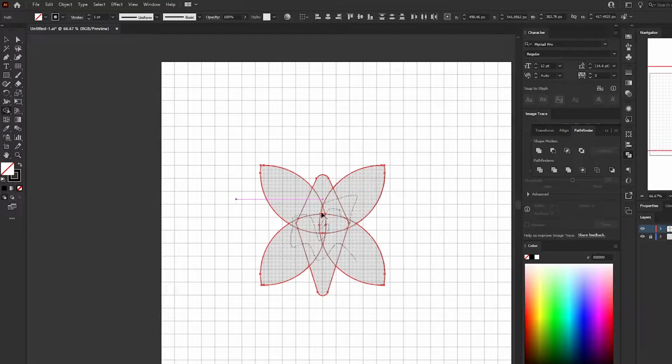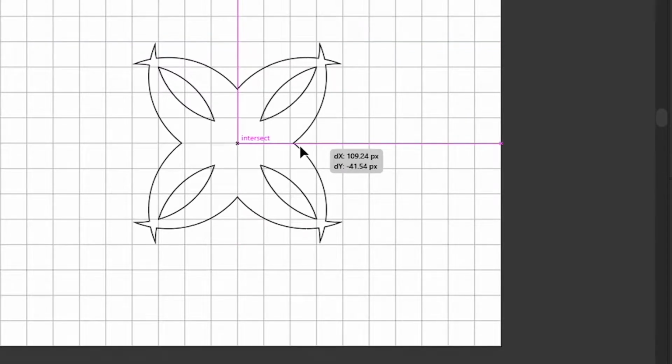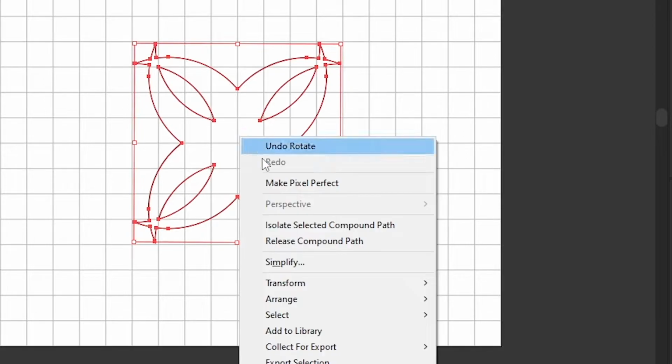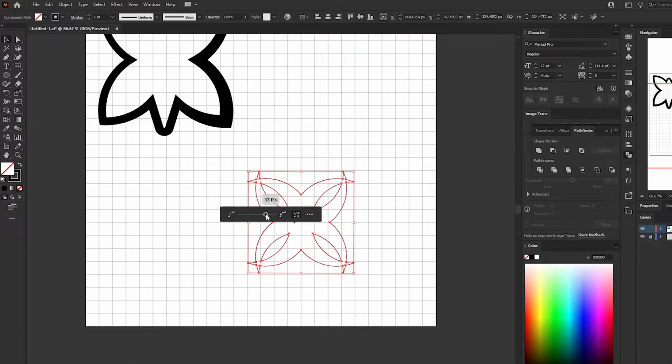The one problem that comes with the Shape Builder tool is that there ends up being a significant amount of anchor points that show up, but if you right click and choose Simplify, you could adjust that so that way there aren't as many anchor points in the final shape.